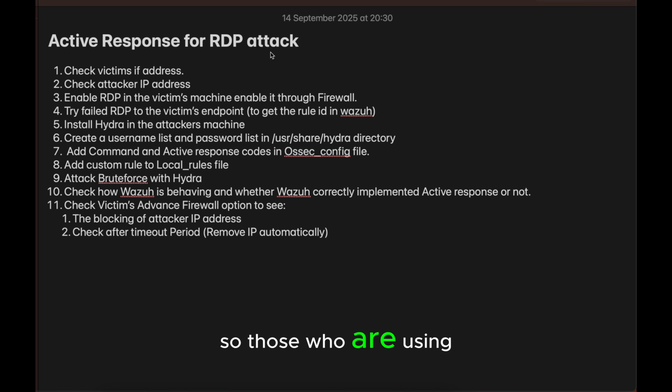So those who are using Windows server, Windows computers, they generally have RDP enabled to connect to their endpoint, to connect to their system from any remote location. So what happened, RDP is a very popular type of attack for attackers. RDP by default uses port 3389 and is very prone to brute force attack.